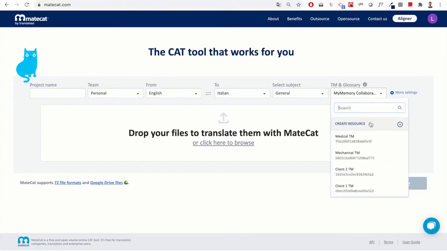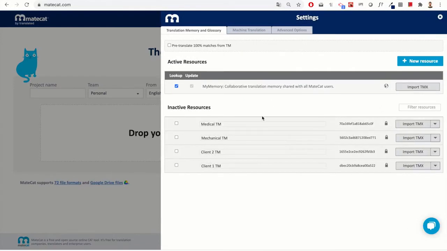Now let's take a look at this part. So from here I have access to my private translation memories, which can be accessed very easily from here, or I can decide to create a new resource. Now from this panel I can manage my translation memory and glossary settings.